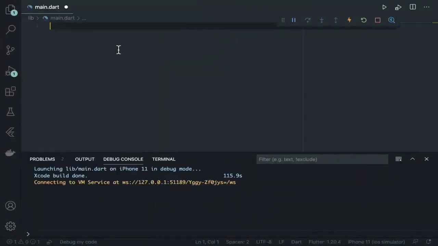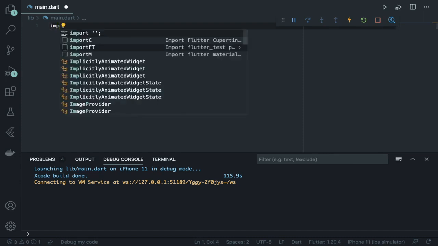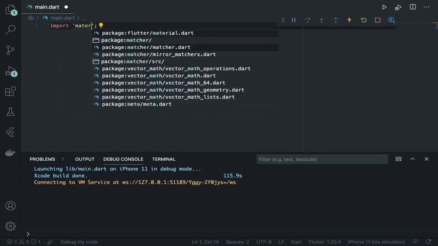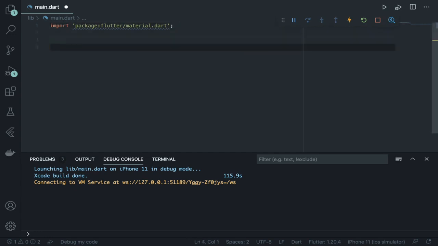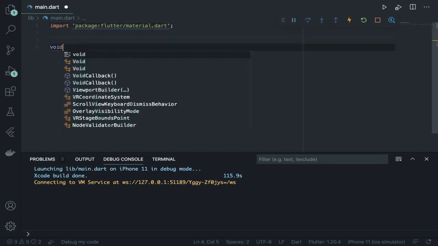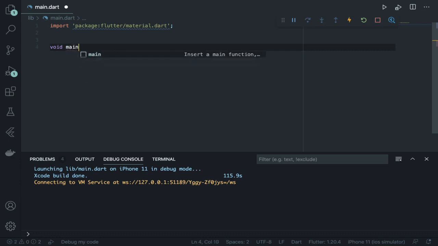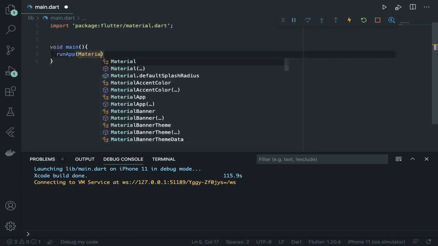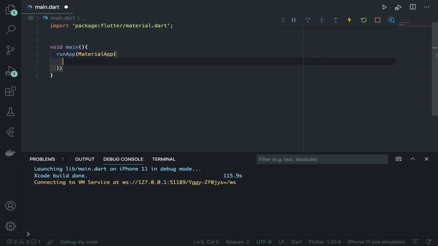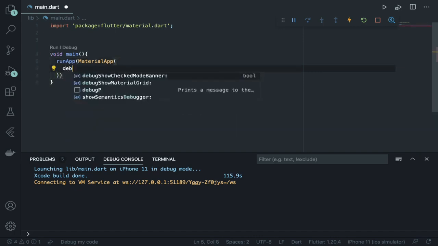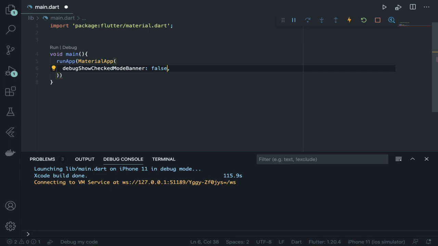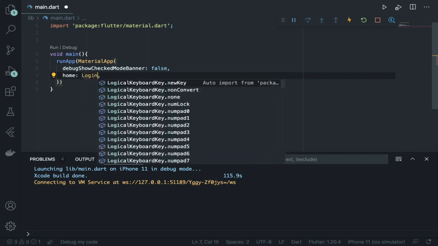Now in here, you can remove all the things. So here, simply import material.dart, and in here void main, runApp, your MaterialApp, where debugShowCheckedModeBanner will be false, and you can define your home over here, which will be Login at first.